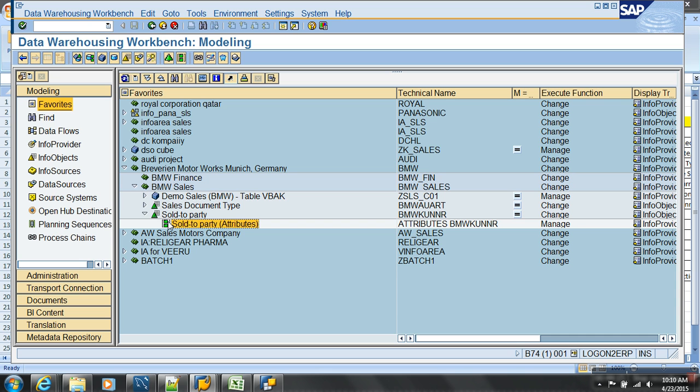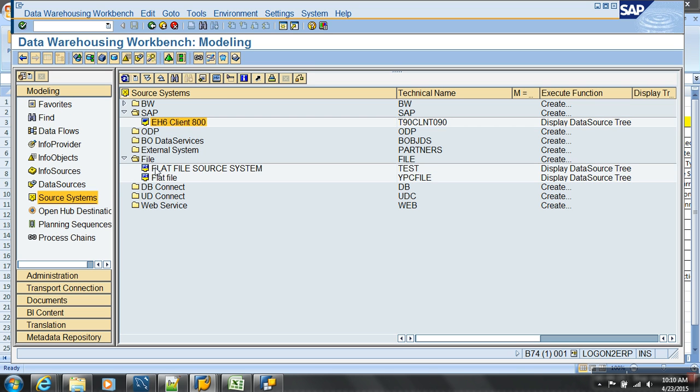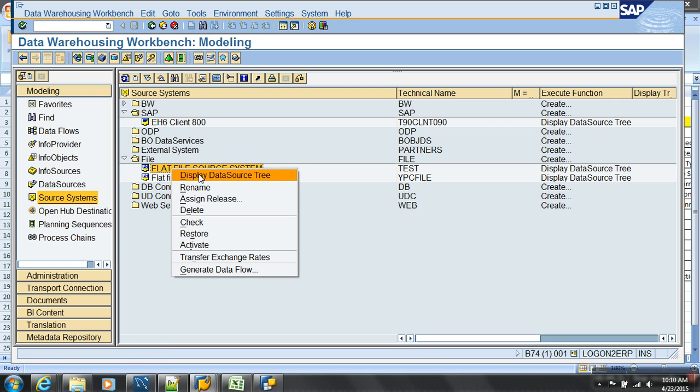Now I'm going to load this from Flatfile. So for Flatfile, do I use an R3 connection or a file connection? I'm going to use this test connection, which is already there. I'll just right click and check. I'm not worried about creating it. It's already there, I'll just use it. I'll right click on this Flatfile and say what?